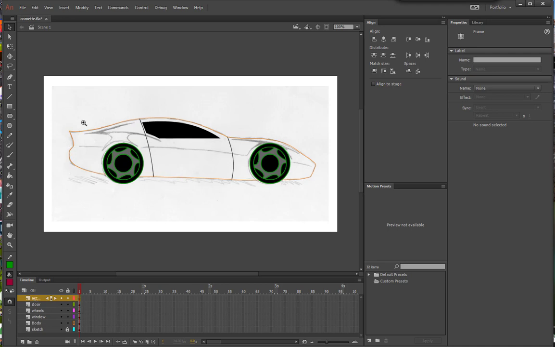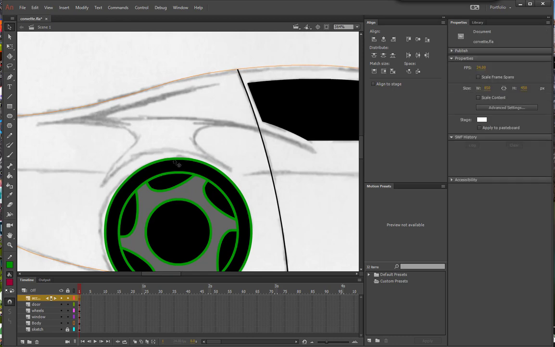I'm going to pull in so I can see exactly what I'm doing, and using whichever tool you would prefer to use, with object drawing mode turned on, create the two curved shapes that represent those reflections on the car's upper body.